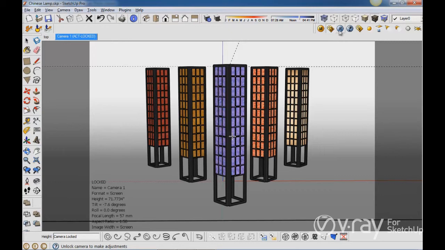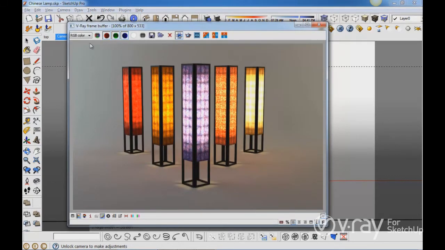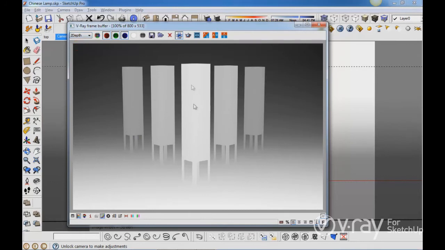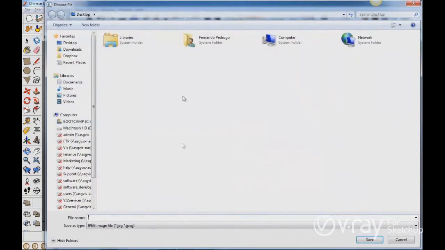Just click render. Here we go. This is the final render, and you can see we have an RGB color channel and also the ZDepth channel in my scene. You can see the closest point to the camera is a white color and the furthest away point is the black color. So the next step is to save those channels.